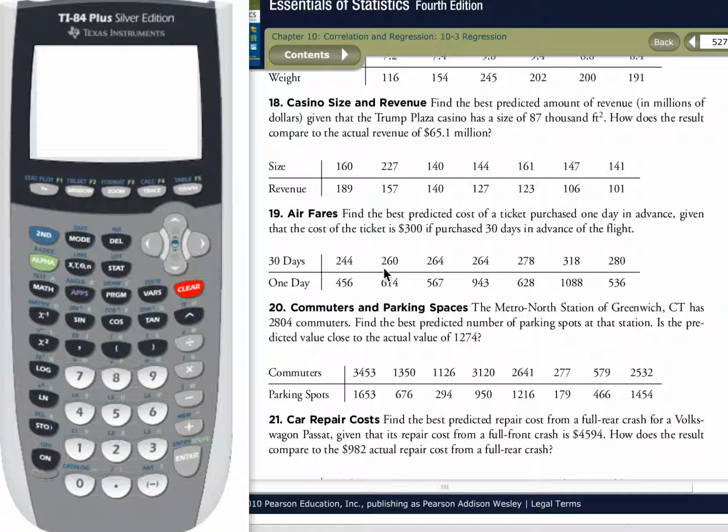We're going to demonstrate how we can use the calculator to work with a linear regression problem. So consider problem number 18, casino size and revenue. It says find the best predicted amount of revenue in millions of dollars given that the Trump Plaza Casino has a size of 86,000 square feet. How does the result compare to the actual revenue of $65.1 million?